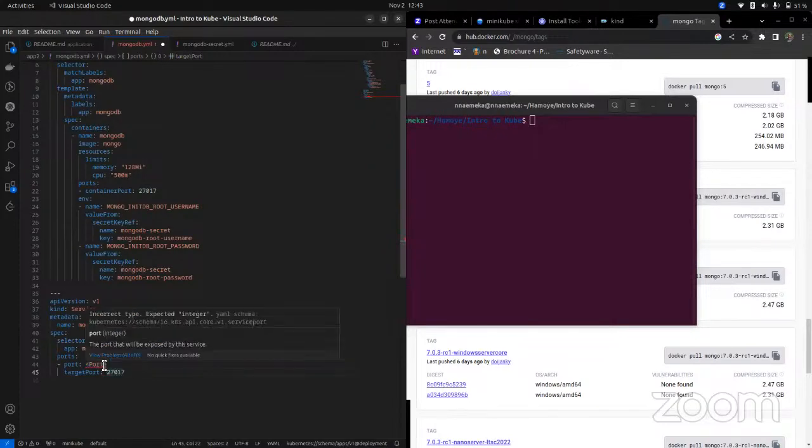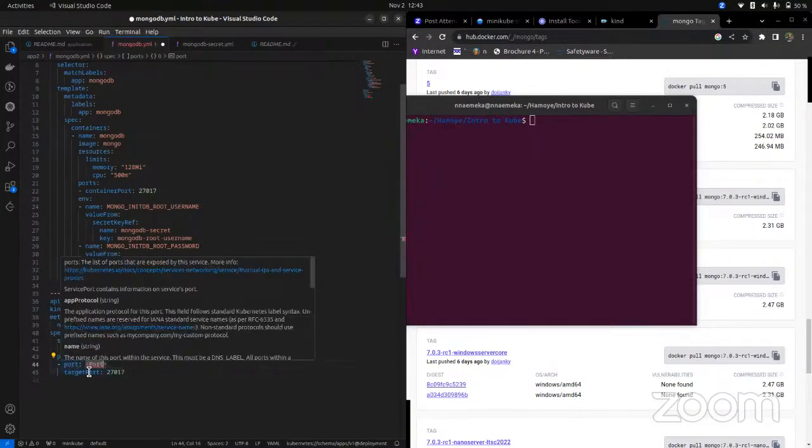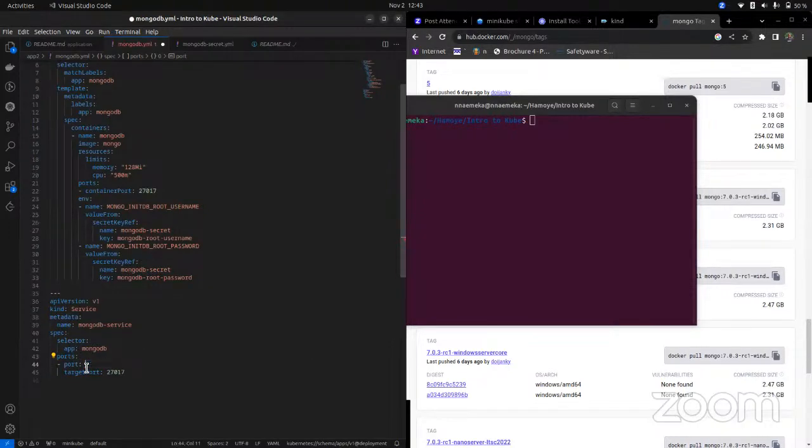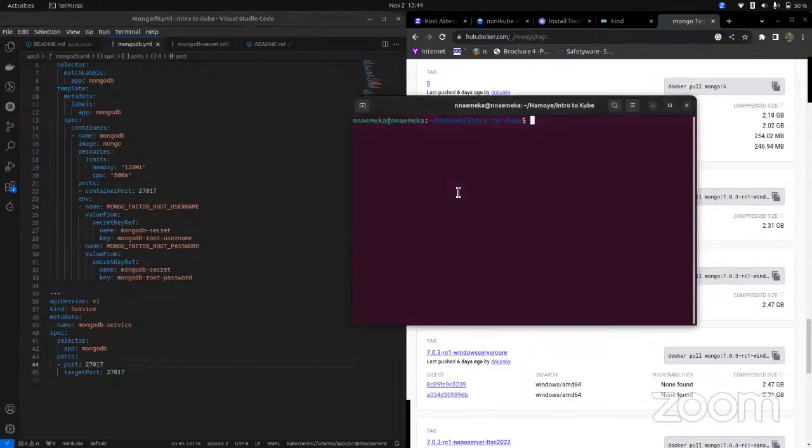Now, the next thing is for you to decide what port you want to connect to that service. What port do you want to expose? Correct terminology. What port do you want to expose for that service, right? You can always choose the same port, 27017, and you can always use a different port like 8080, 8000, whatever port you want to use, but I'm going to use 27017, right?